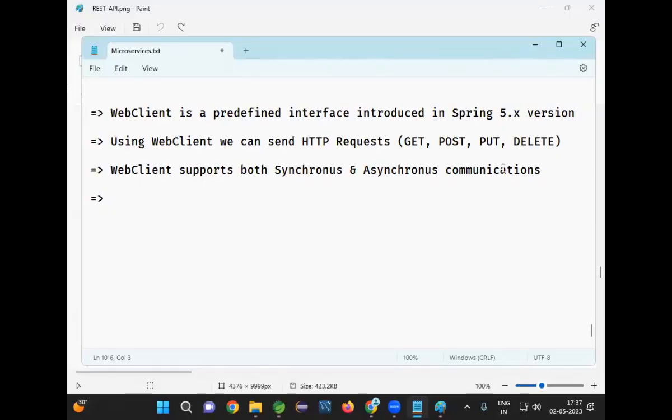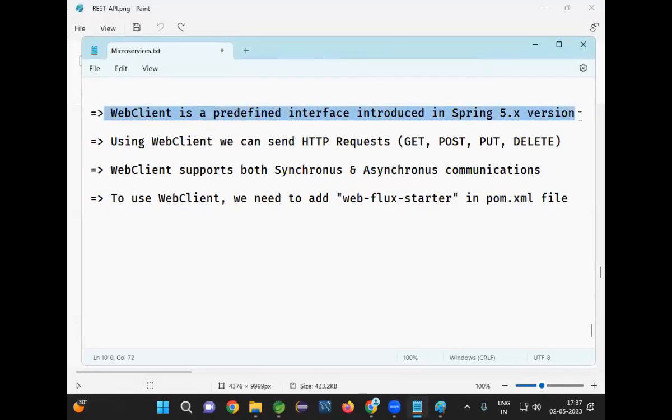As of now, we are adding only the web starter to develop our application. If you want to use web client, the web starter is not sufficient, guys. We need to go for WebFlux Starter. To use web client, we need to add WebFlux Starter in the pom.xml file. Web client is a predefined interface introduced in the 5.x version. Using web client, we can send HTTP requests: get, post, put, delete. Web client supports both synchronous and asynchronous communication.